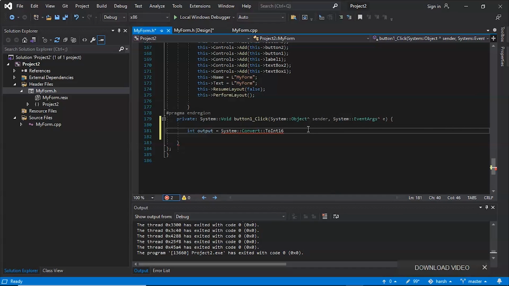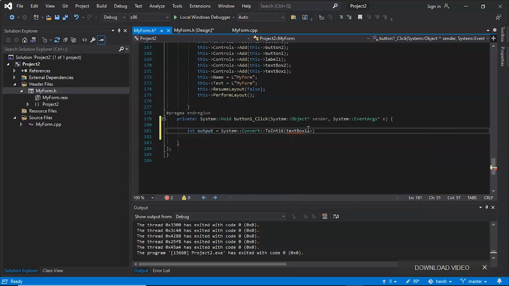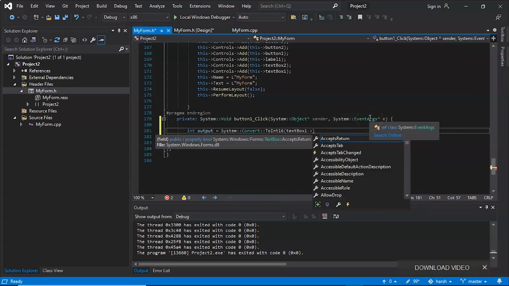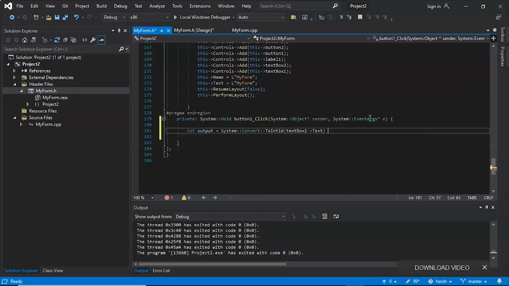Alright, now here we'll write textBox with B capital, and then this arrow operator, and we'll write Text. Alright, after that, the sign of addition.